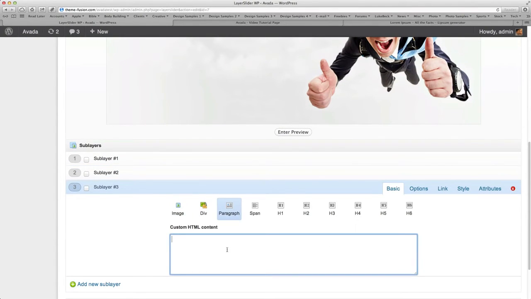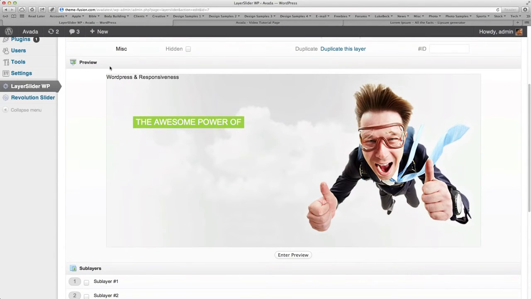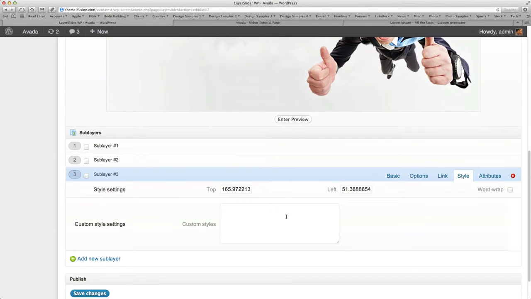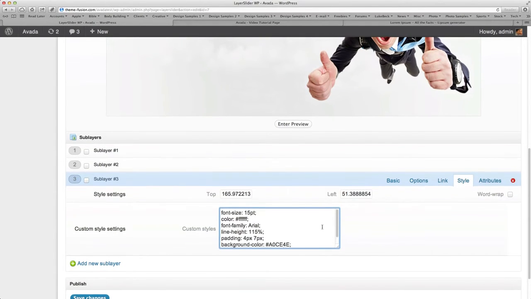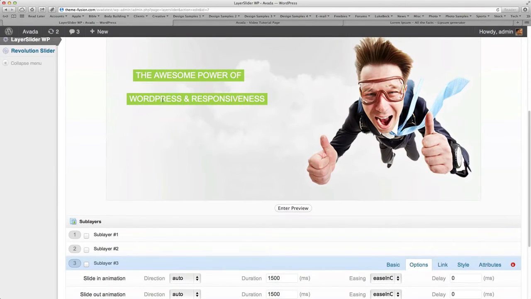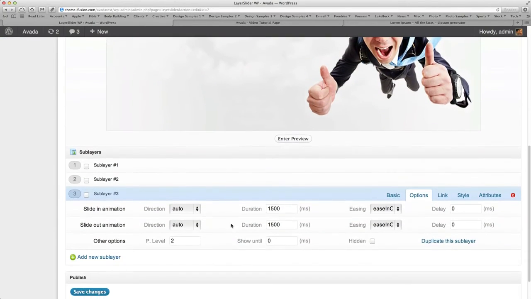This is also going to be a text layer. And as you can see, there it is. We're going to go ahead and apply the exact same styles. Just paste those in there. And as you can see, it's taking them on. Let's move that into place. And for the options, I'm going to have this one come in from the bottom.